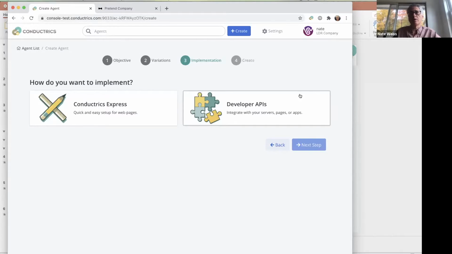And so we're getting a lot of interest in APIs so that folks can wire testing directly into the code on their side. However, a lot of times the companies still want to have the flexibility to run some tests in a more ad hoc fashion, right? So, more and more we're seeing that companies like the idea of developers on your side being involved with testing, but maybe not for all tests. And so you can use both together. Let's start with Conductrics Express.